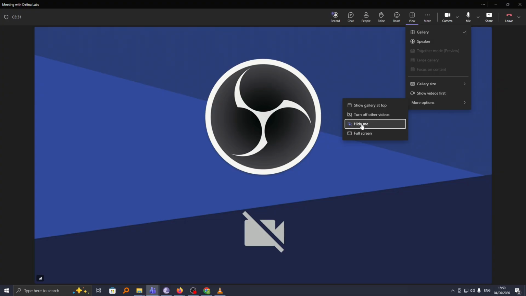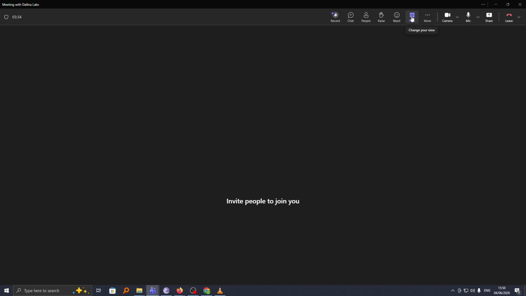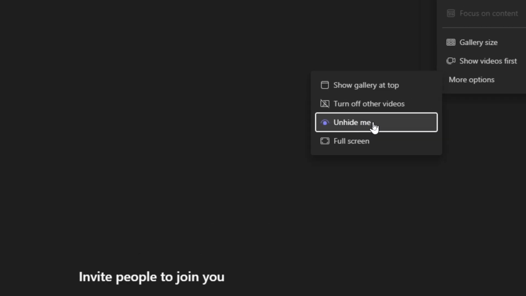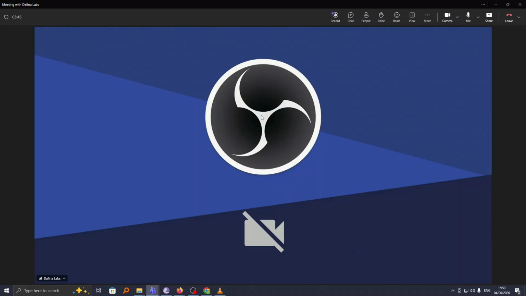However, if your status was hidden, such as this, then just go to it again, More options, and choose this option, Unhide me. By clicking on Unhide me, now you will be able to see your video again appear here, and now you can participate in the meeting without any issue. So that's how you can unhide yourself during a Microsoft meeting.